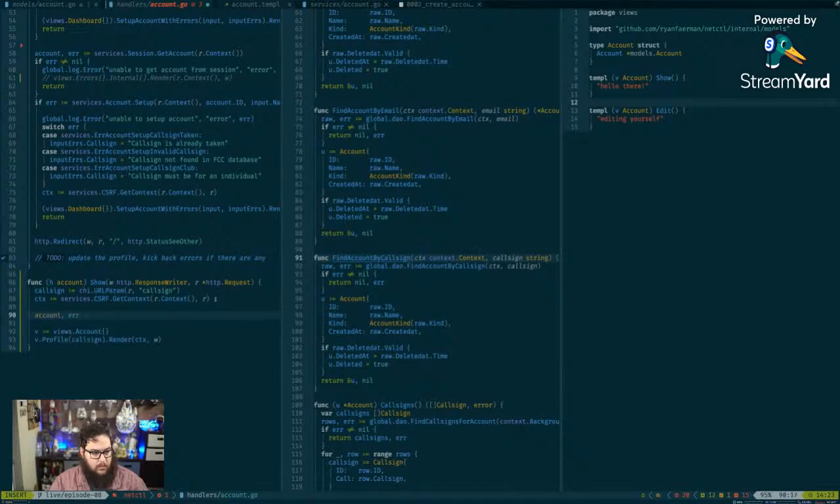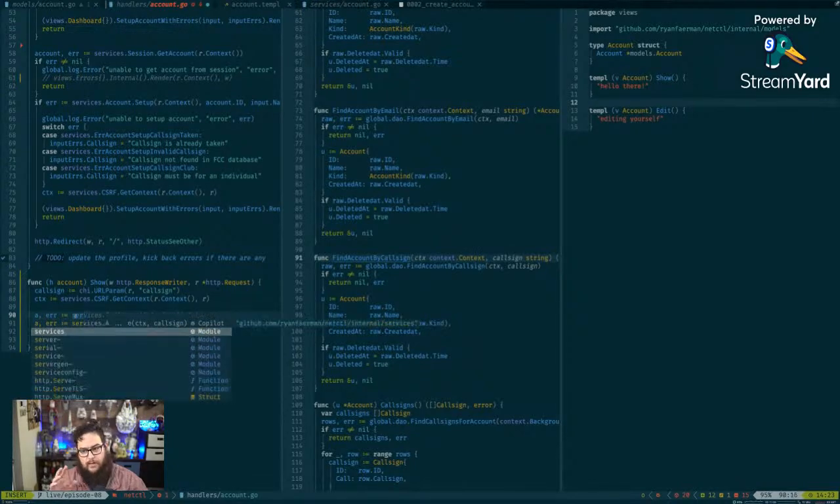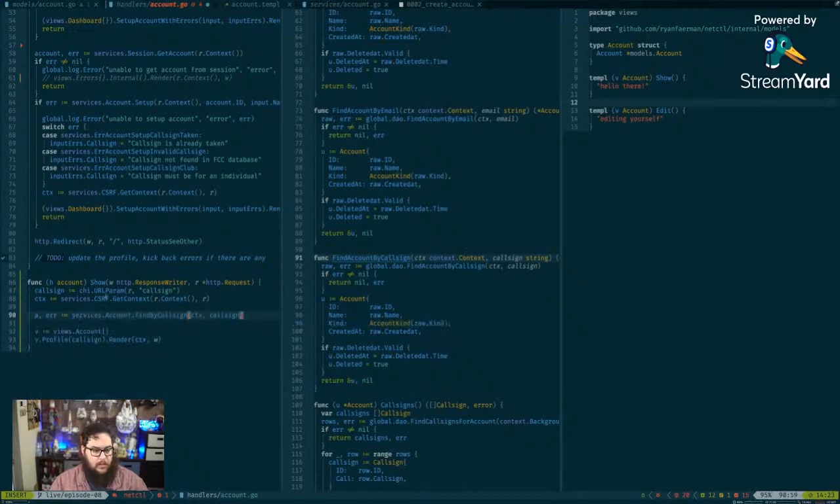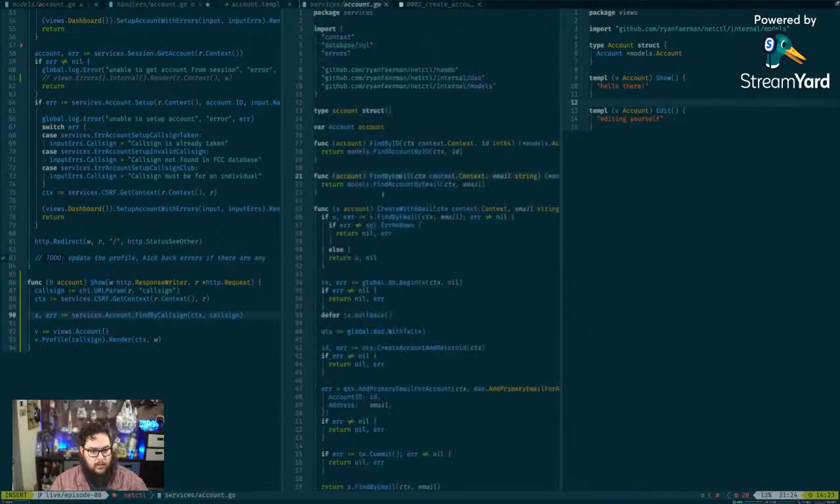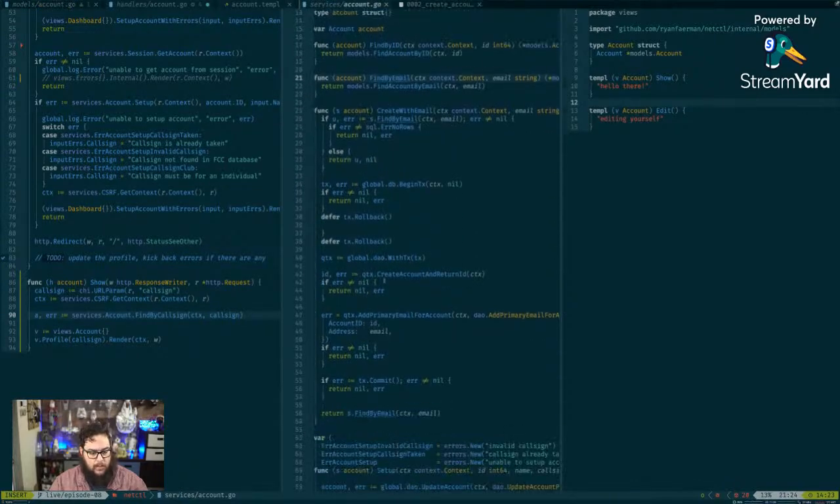Account error. I don't like, let's just do this. A is account error. The challenge with having a lot of things named account is I can't use the word account, which is fine. Do I have, that's the model itself. Let's look at the service: find by email, create with email. I don't actually have a find by call sign one.